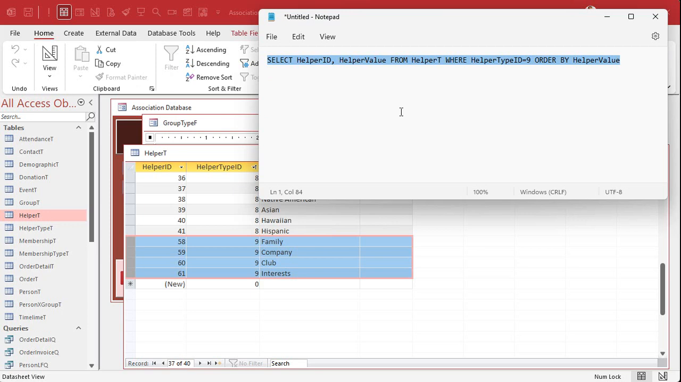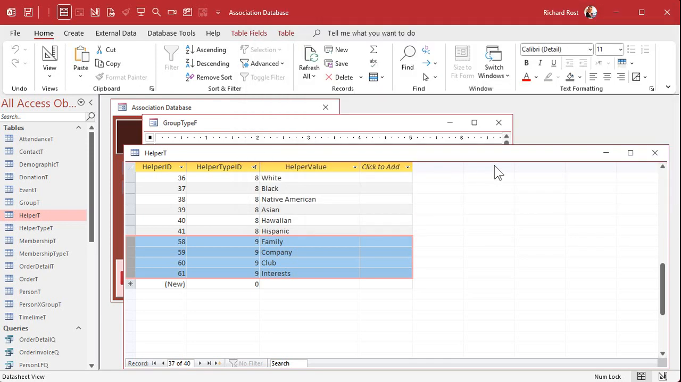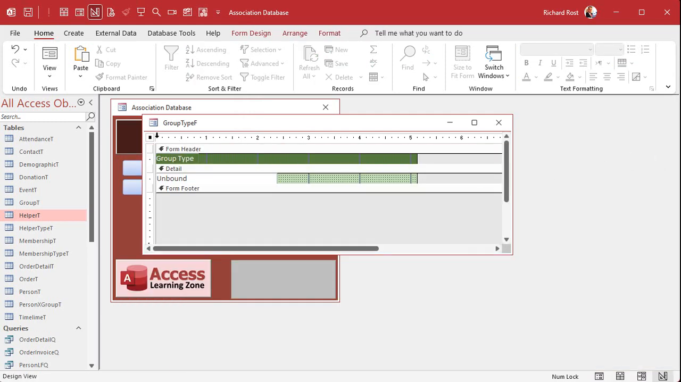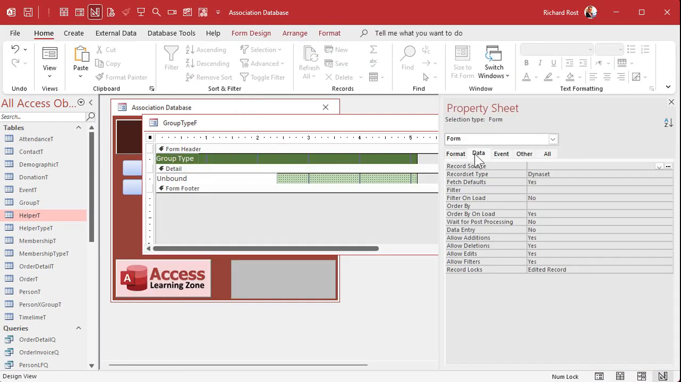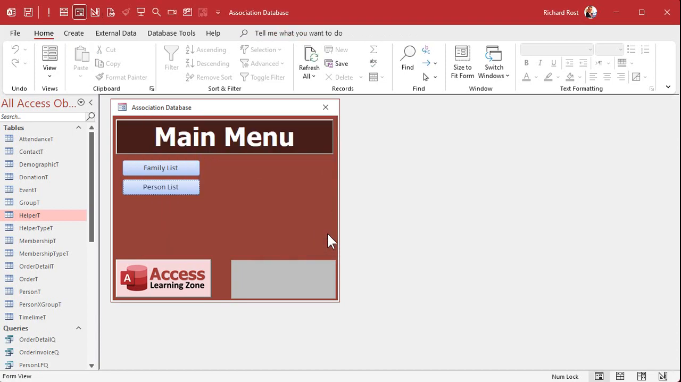Combo boxes and list boxes have row sources. Forms and reports have record sources. I always speak them backwards in my classes. Okay. So now I can come in here, go to the data tab, and for the record source, paste that in. Close it down. Save changes. Yes. Let's open it up.